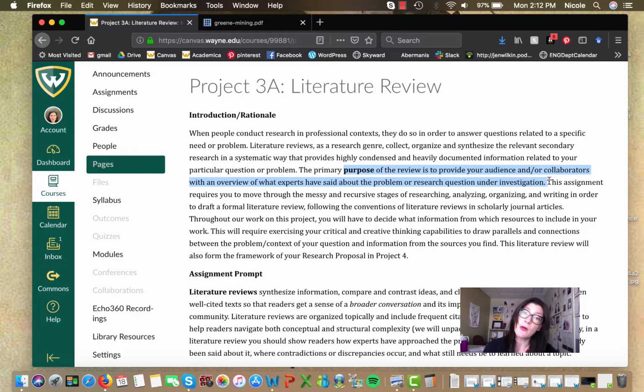So for example, one of my scholarly interests and one of the things that I research is knowledge transfer and how we take knowledge from one context to another. So whenever I write up a literature review, I need to be able to speak articulately and write articulately about what all the other scholars in my discipline are saying about knowledge transfer.